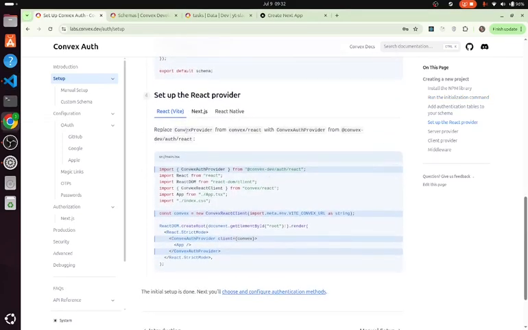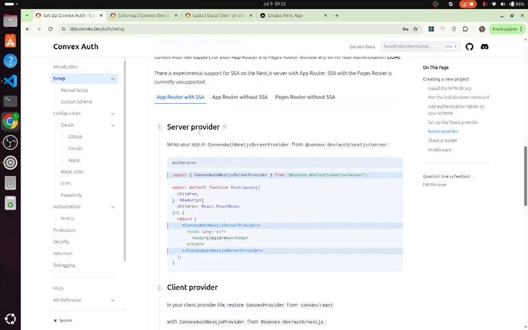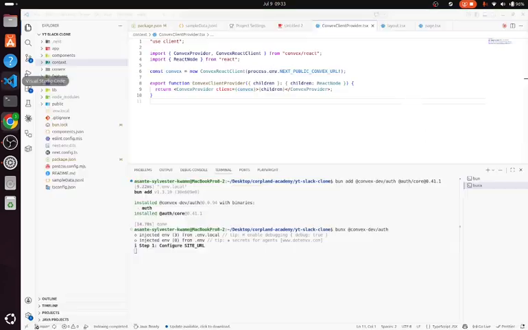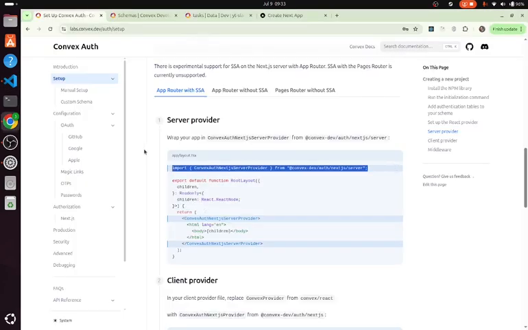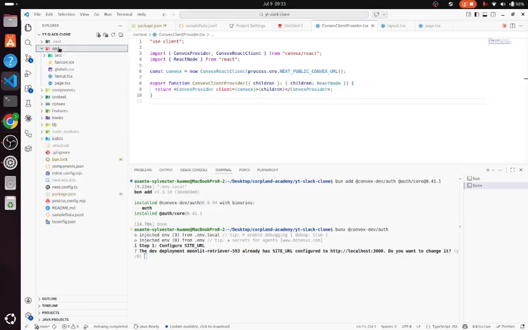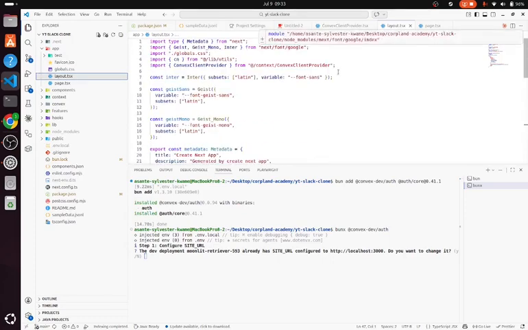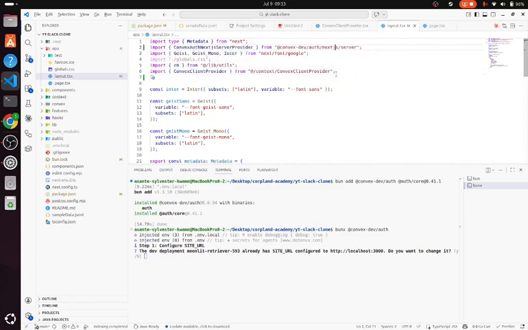So the next thing we have to do is set up the React provider, and since we are going to be using Next.js with an app router with server-side rendering, what we are going to do is just copy the first line right here. I can just go into where did they say we should paste it? This is the layout.tsx. So let's go to the layout.tsx, paste it right here, and then move it to the top just like that.